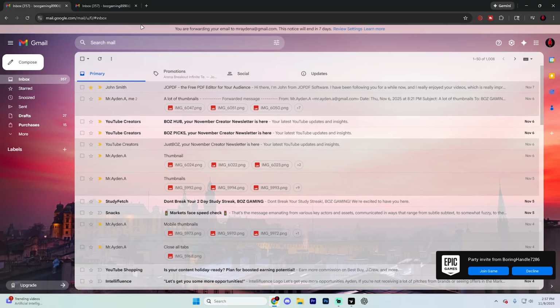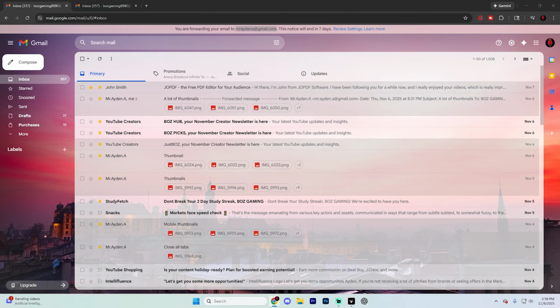After you type in just like this, go ahead and hit Save Changes down at the bottom, and then you're going to see a little pop-up at the top that says you're forwarding your email to another email address. This notice is going to end in 7 days. After doing so, you're good. This pop-up will disappear in a week, but you're still going to get those emails forwarded out. And that is it. Gmail's now going to forward all of your new emails to your other email account that you set up.